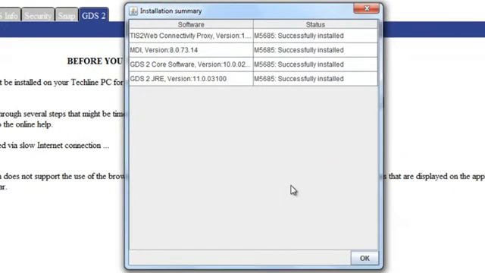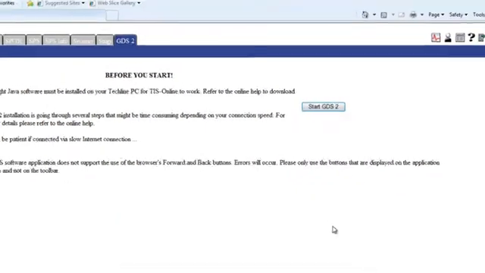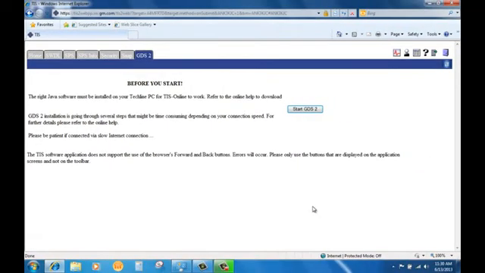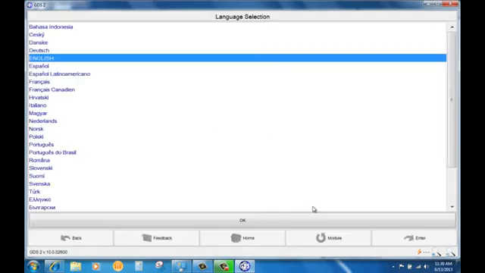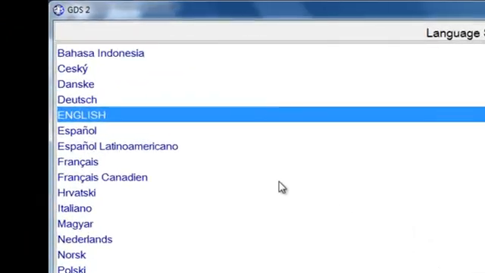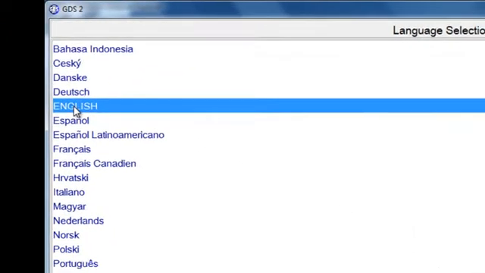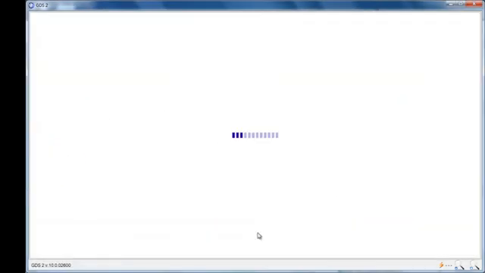When the GDS2 download is complete, the installation summary box will appear. Over the last few minutes, we've loaded 4 different programs onto your computer so you can access and navigate through GDS2. Click OK. We're going to select a language. Select English. Click OK.